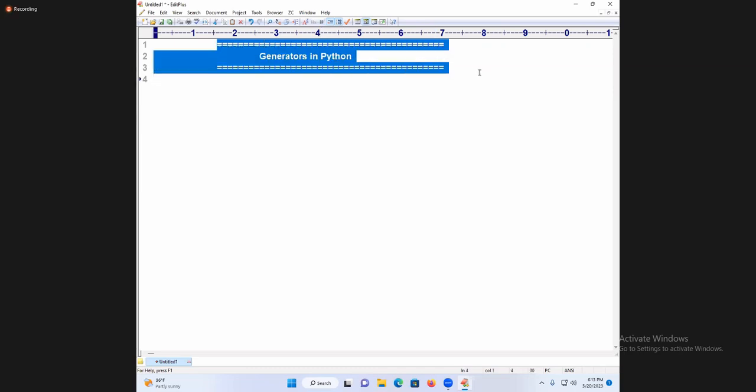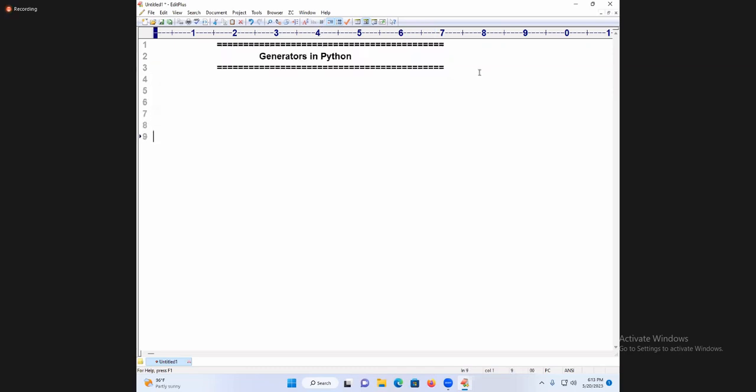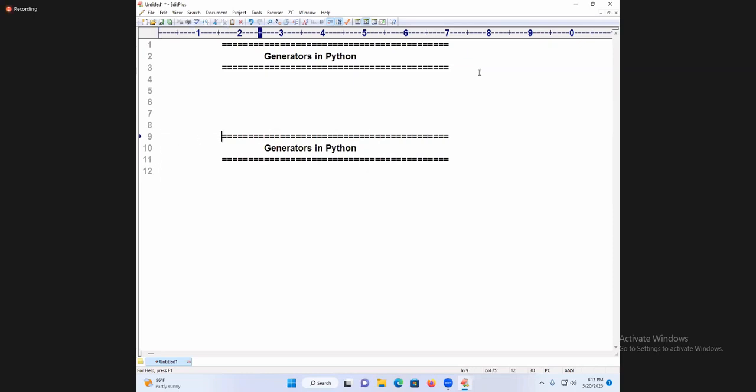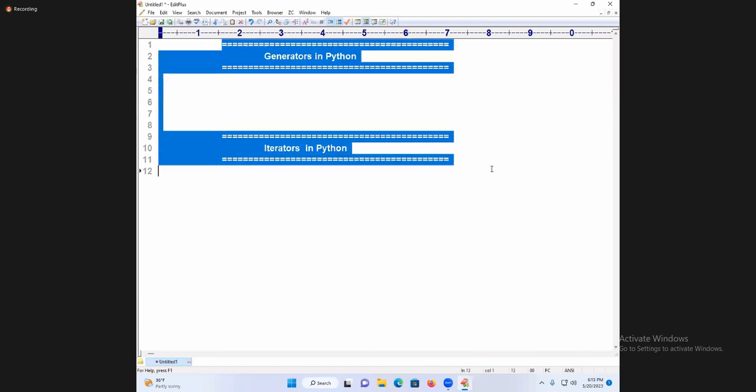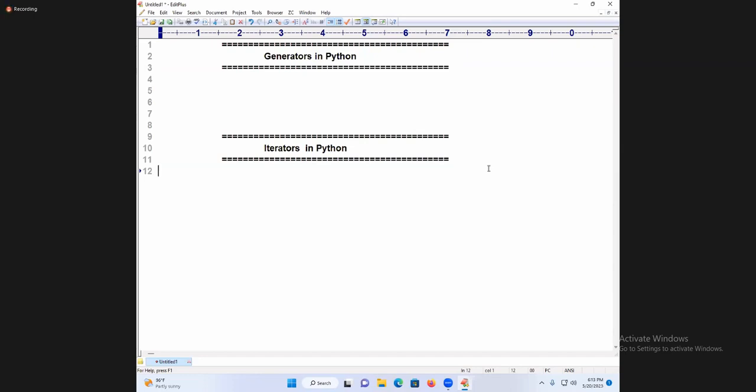And after that, similar to generators, there is one more concept coming in front of you: iterators in Python. Some gap came one day, that day I discussed it. Iterators in Python I will discuss. So let's start the generators and iterators. It's a very small topic, easy to understand.